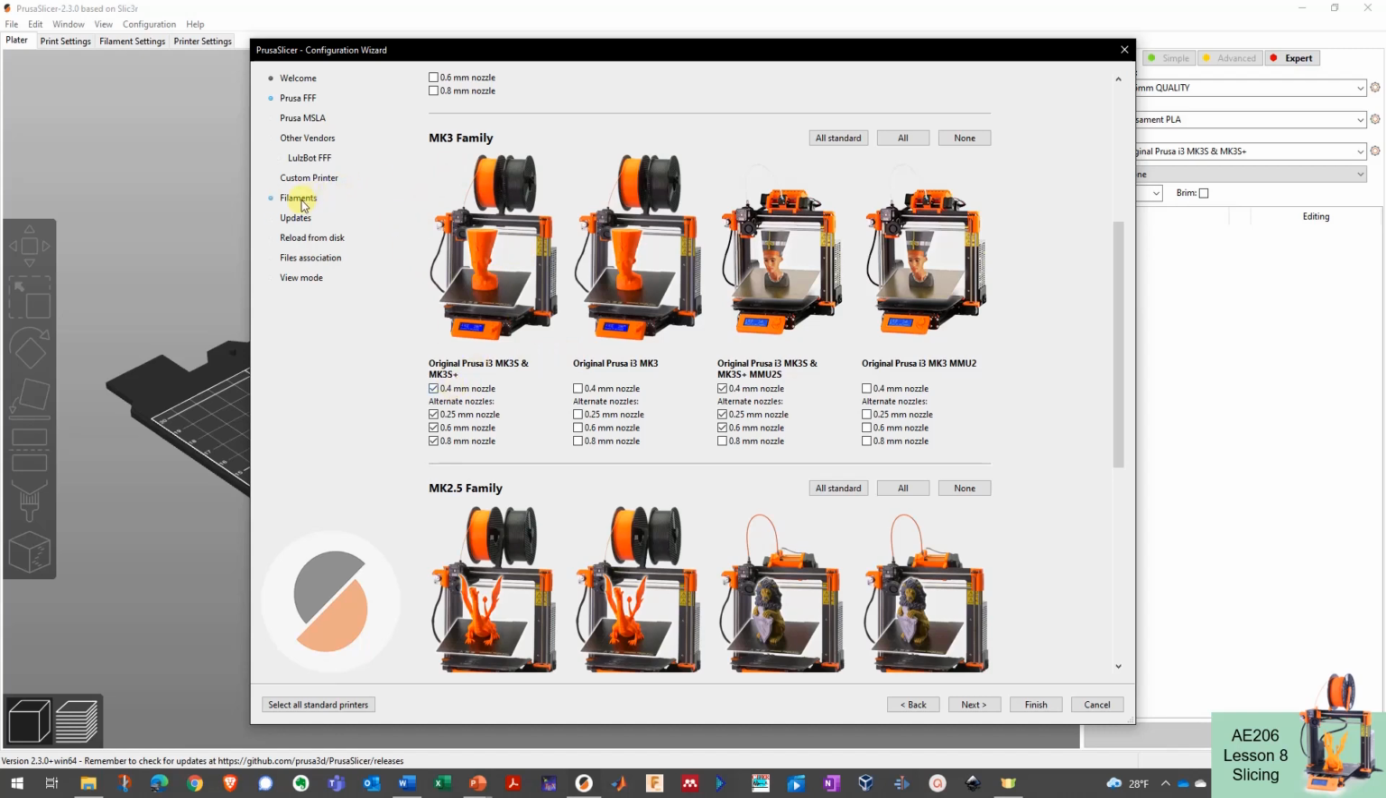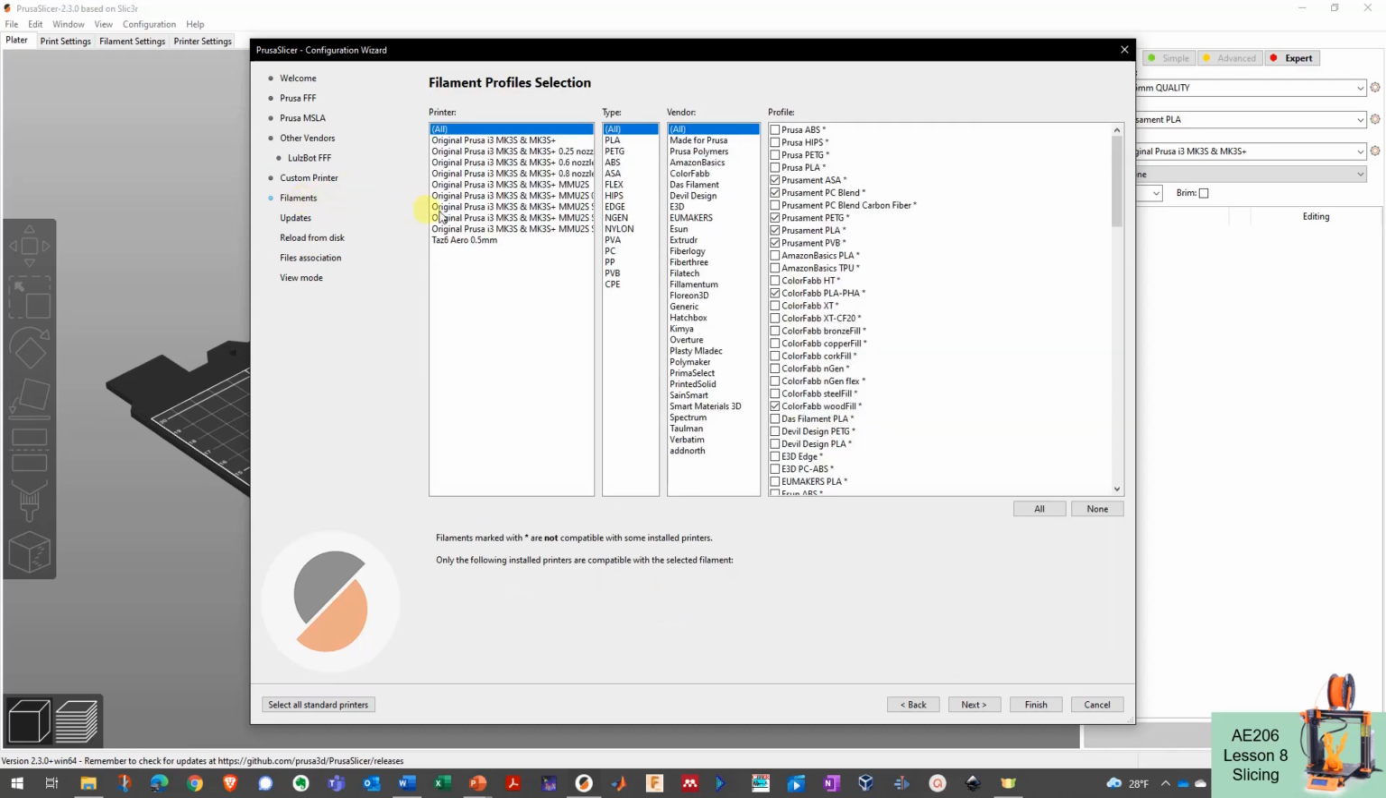The other thing that we can set up in the configuration wizard is the filaments. We need to make sure that we have some of the correct filaments loaded, and the filaments that we're going to use for all of your printing in Aero 206 and most of the printing you're doing as a cadet will be a PLA filament. So really the only one you need to check is Prusament PLA. That's our Dfan supplied PLA for doing any types of class prints.